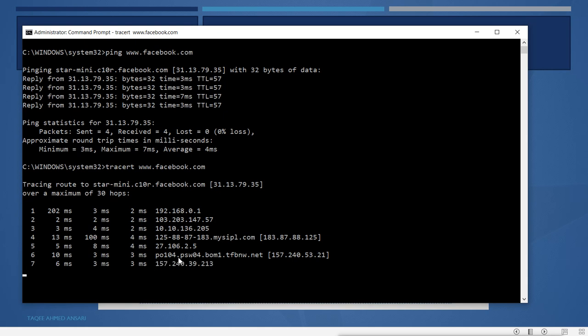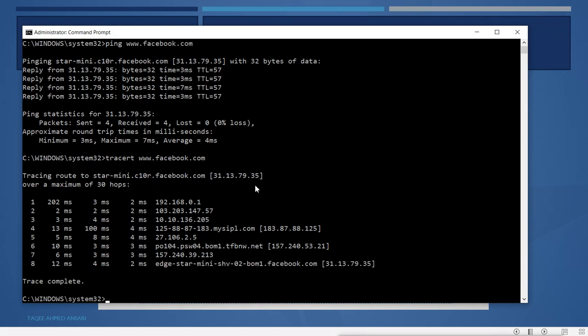And it will try to do this until it reaches the destination. Our destination is this IP, and now it has reached. You can see it has reached that destination IP after 7 hops, and the 8th one is the destination. Now by default it can go up to 30 hops, maximum 30 hops. This is the default value of traceroute.